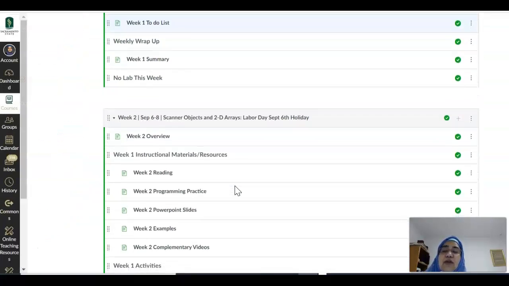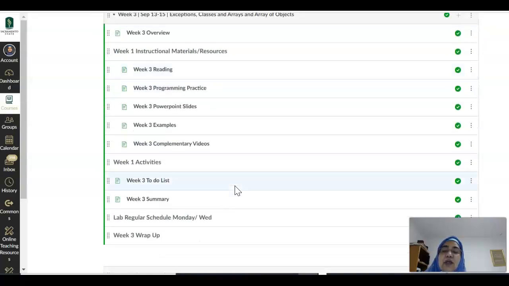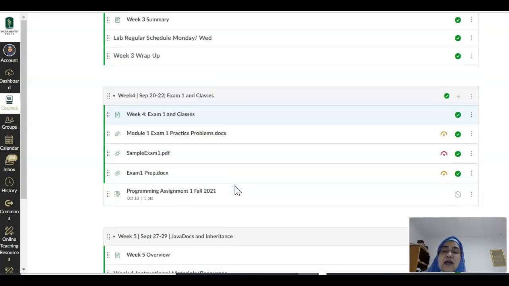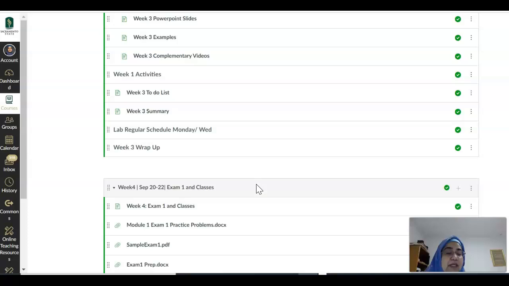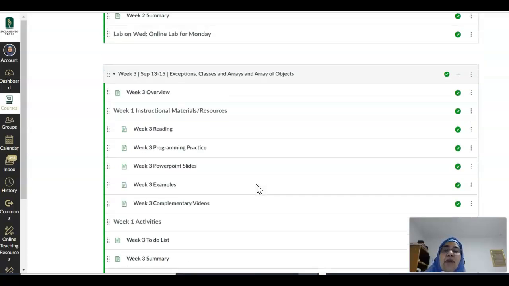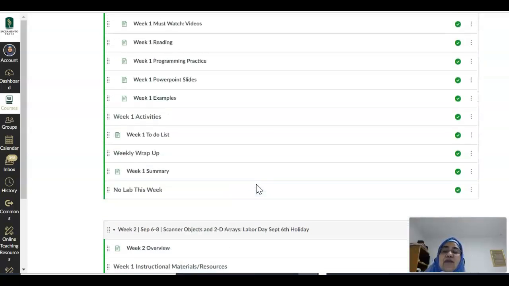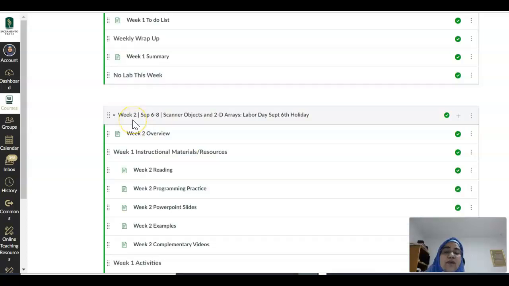If we scroll down here, you will see at some point that a programming assignment is assigned here and you will be given 2 weeks. The programming assignments are not going to start on day 1, but they're going to start maybe a couple of weeks after we get started. But labs are going to get started on week 2, right?